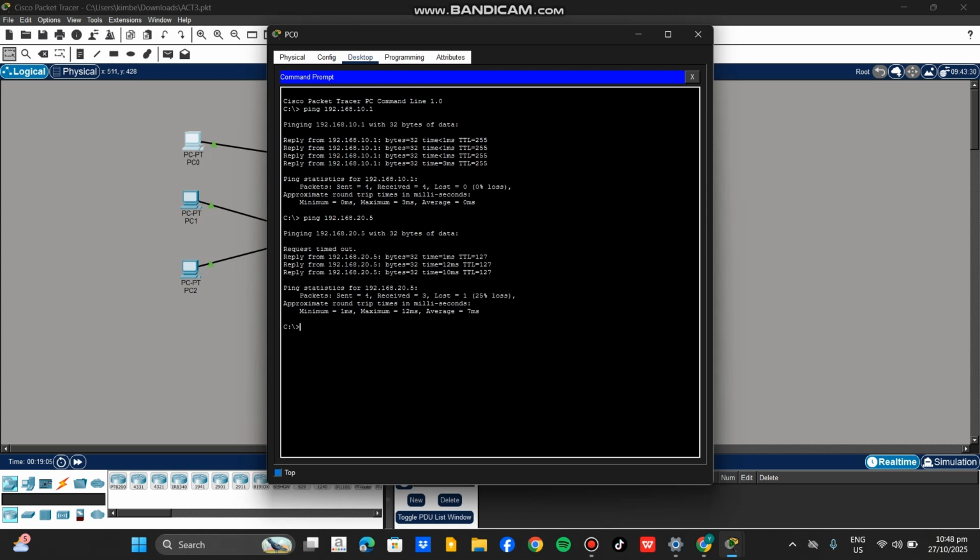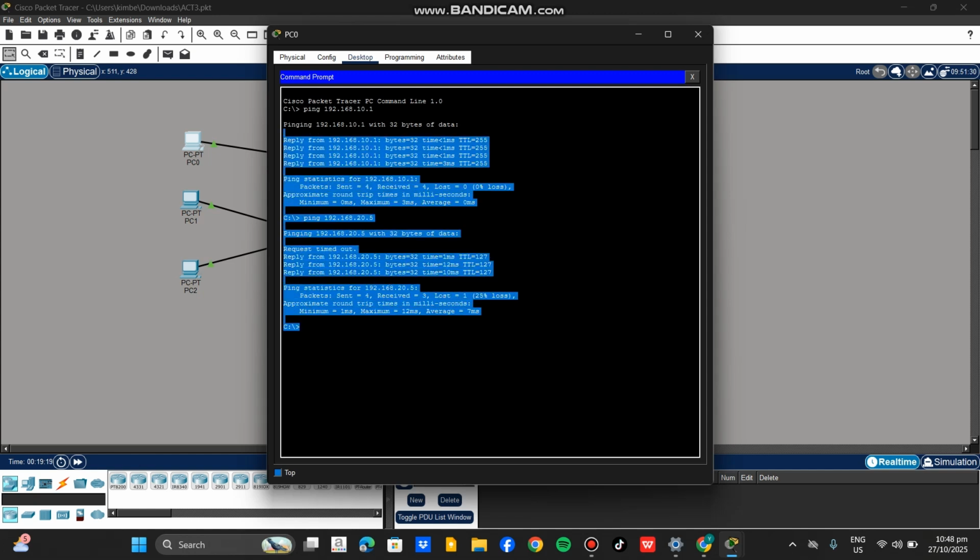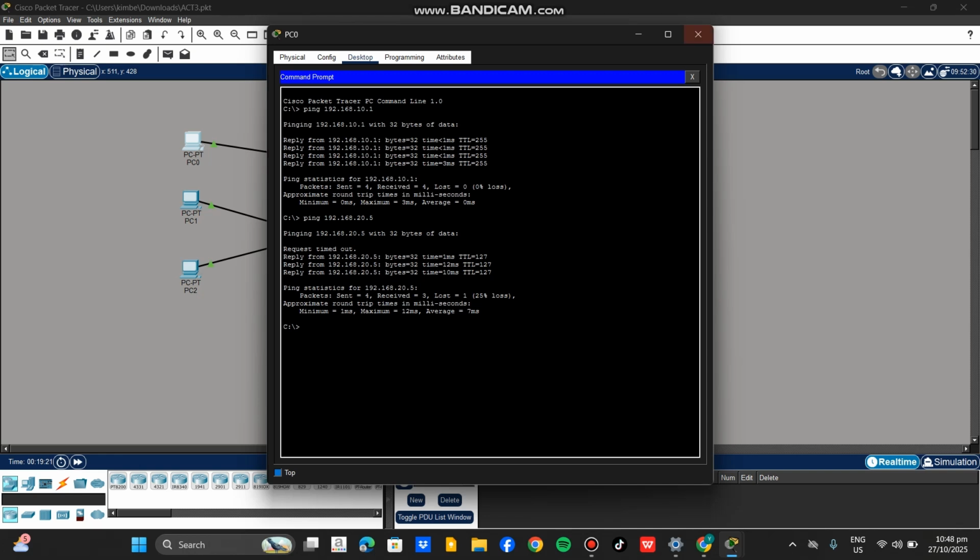Next, from PC1 and PC2, I ping both the gateway 192.168.20.1 and the server 192.168.20.5, and both responded correctly. So you can see that it replied.